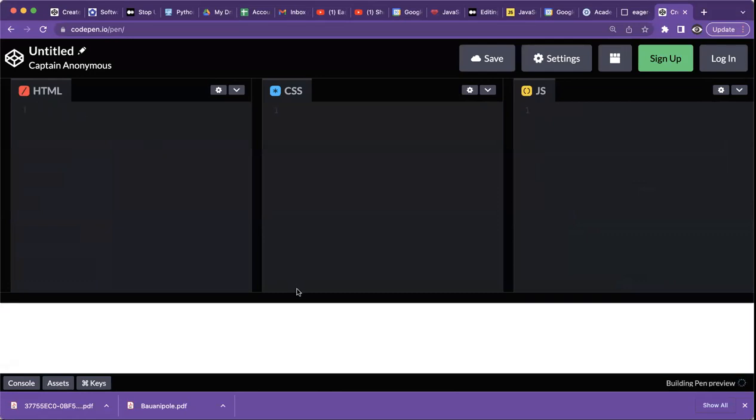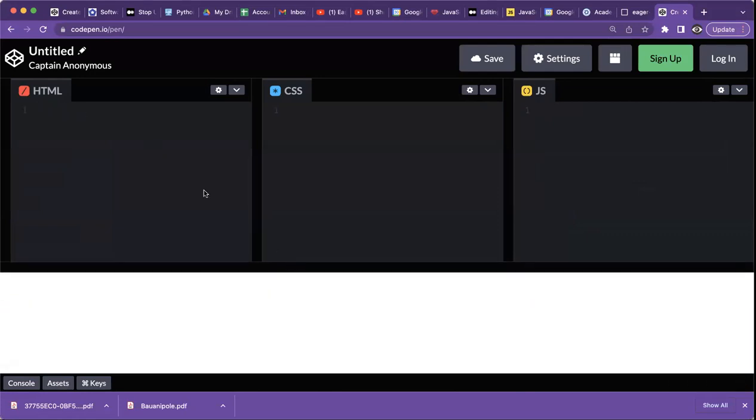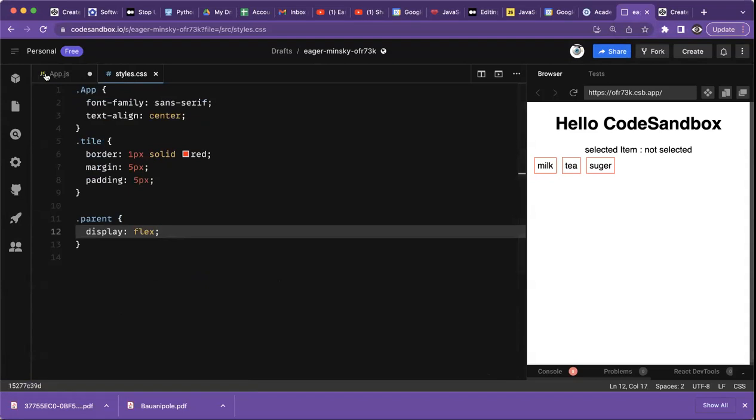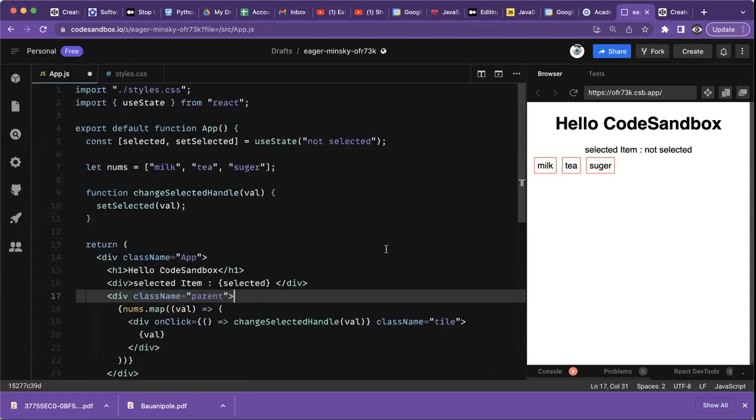So if you want to do it in raw JavaScript, then you have to write HTML, CSS, and JavaScript here, right? If you want to use React, you can just use Code Sandbox. You can write everything in app.js, and for the CSS, you can use a style.css, right? Does that answer your question?